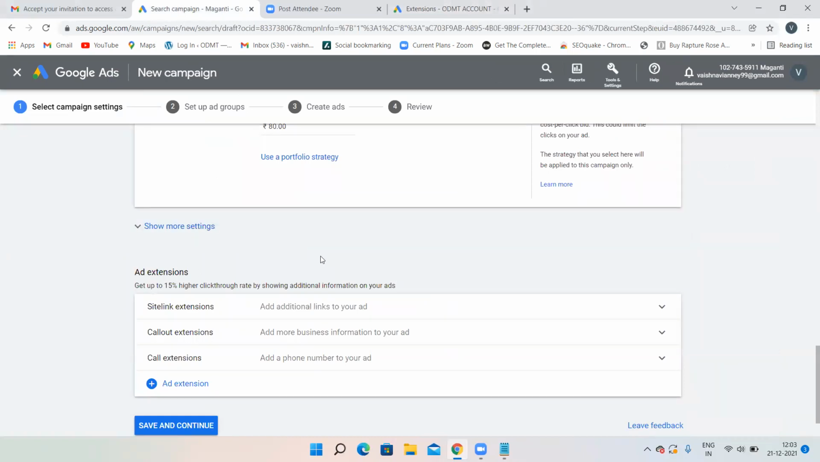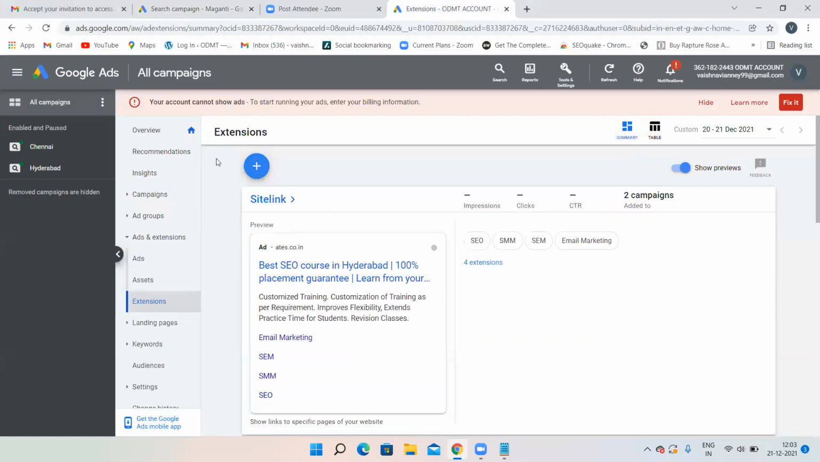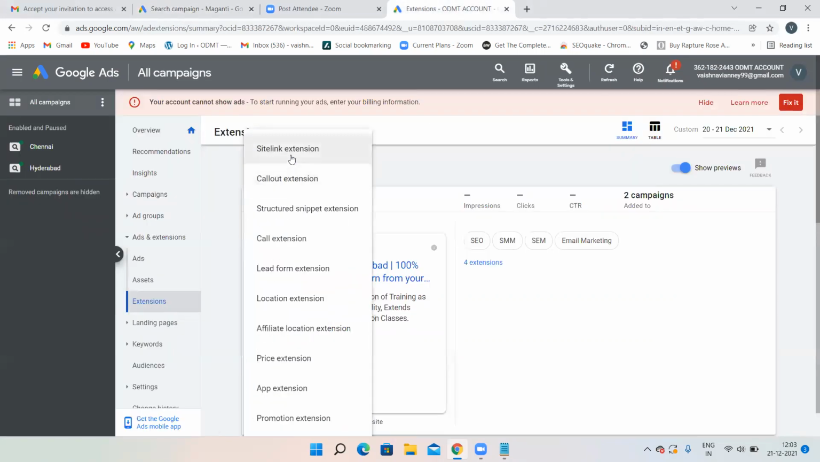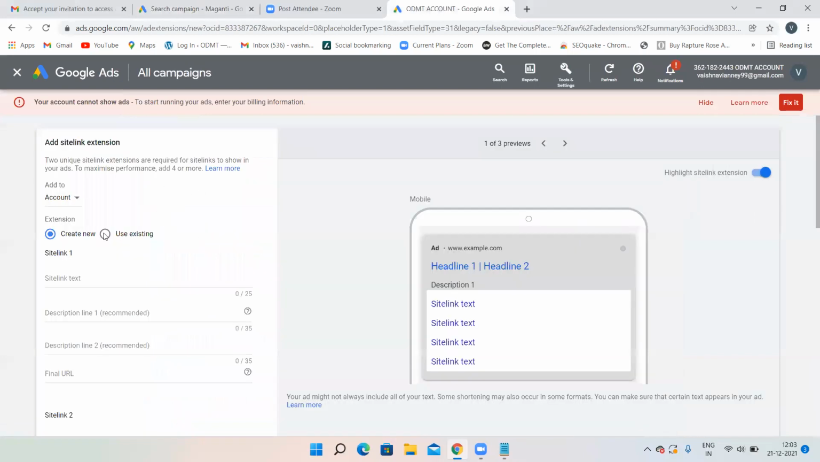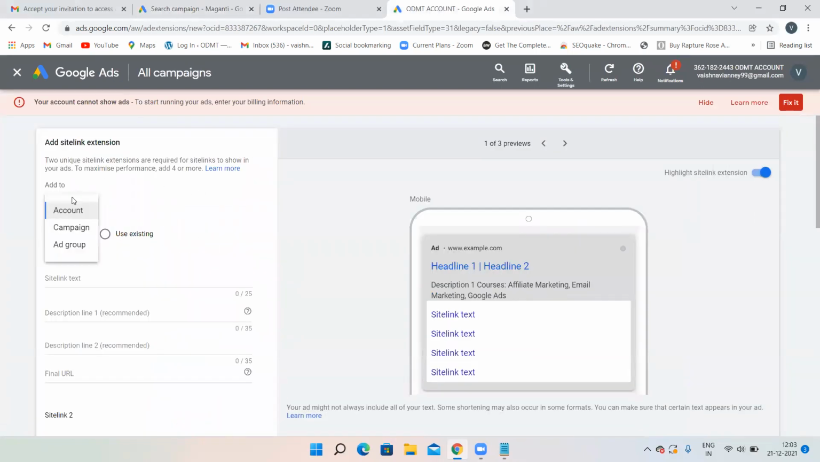Both are the same, but if you are creating it at campaign level, then the hard work is more. Whereas if you go over here and create, this sitelink is there, right? See, add to account. It's up to you, add to account or add to campaign or add to ad group. By default, it will be account only. Now what will happen? This particular sitelink will be utilized by the Hyderabad campaign and by the Bangalore campaign also. No need to create double times.